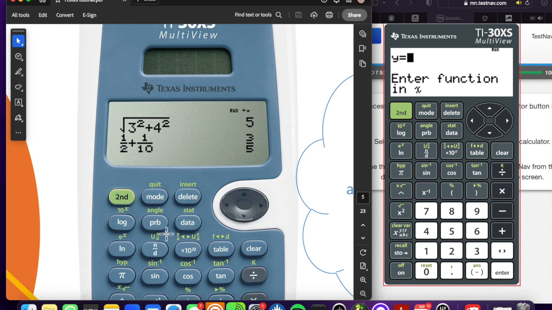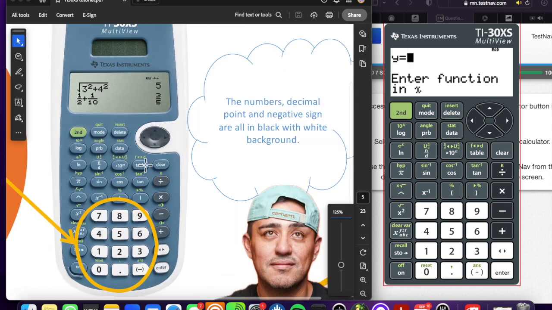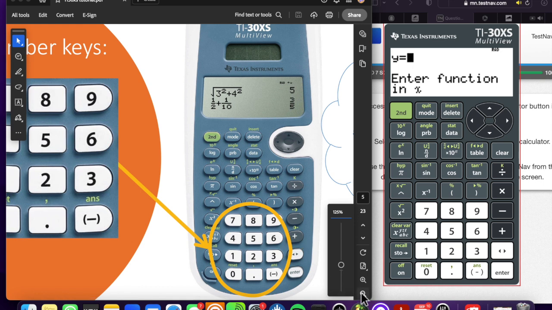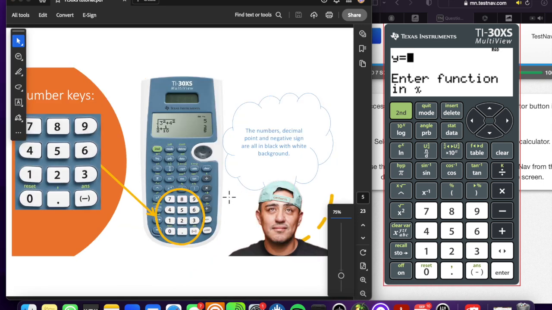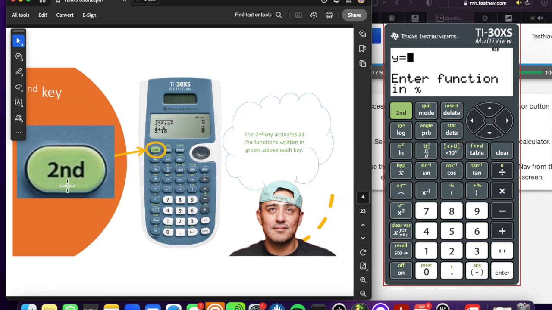So all of the calculator, as you can see, has a main key, which most of the functions are in white. But right above it, you see that it has these green functions. So we're going to be utilizing the second, or the shift button, that green one there, to help us activate all of those functions you see above the main key. So it's important for us to note that there is a second button there.